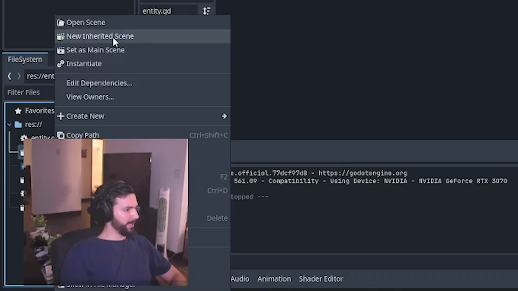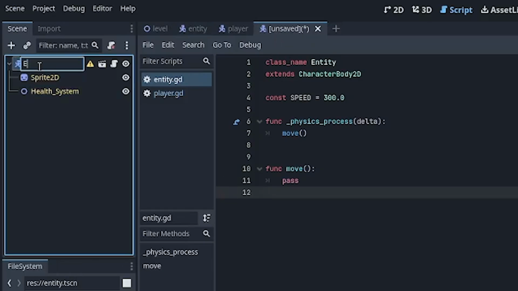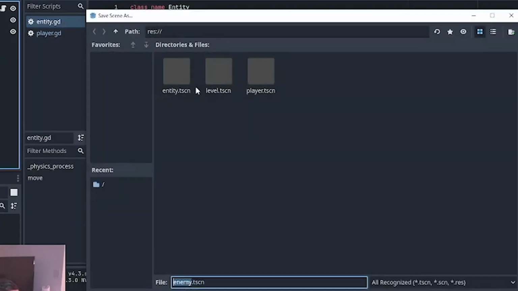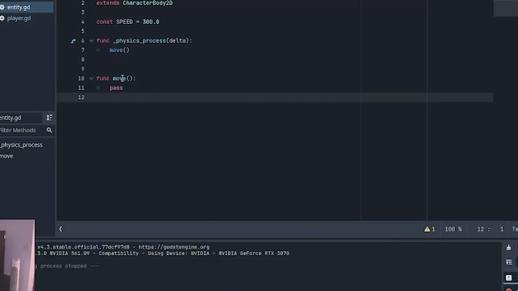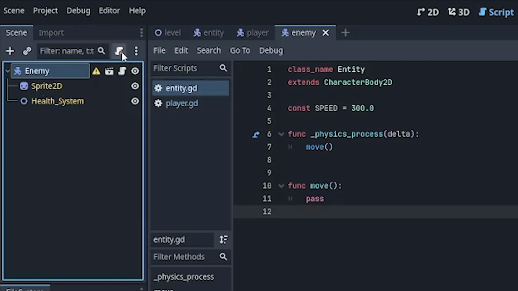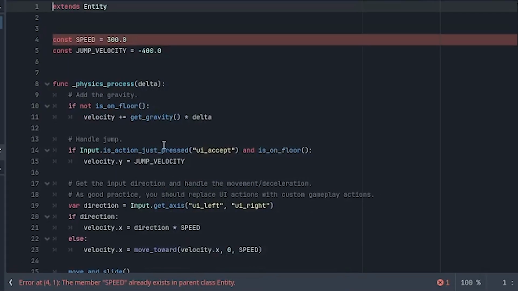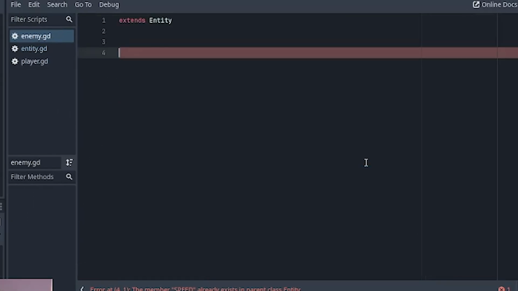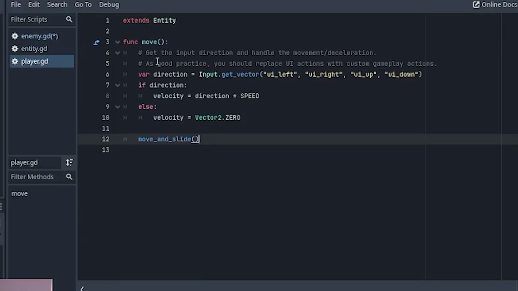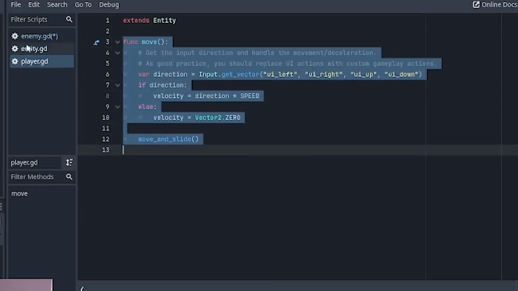So we'll create a new inherited scene off of entity. We'll call this one enemy. It contains everything that entity has, the sprite and health system, and it will not have a camera as player does. Currently it has the entity script attached, but we'll create a new one. Instead of extending character body 2D, we're going to extend entity, and we'll create that. We'll get rid of everything that gets auto-loaded into here, and we will, as we did in player, update this move function.